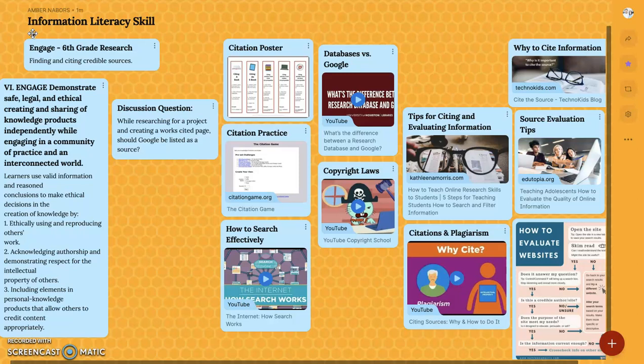So here are some of the activities and resources that I've compiled for you. There's a citation poster, and it gives you different types of things that you can cite, like books, reading online, even websites. Then there's a game that is a citation practice. There is an option for MLA and APA. Different teachers require you to have different types of citations, so this would be a good practice to introduce you to that.